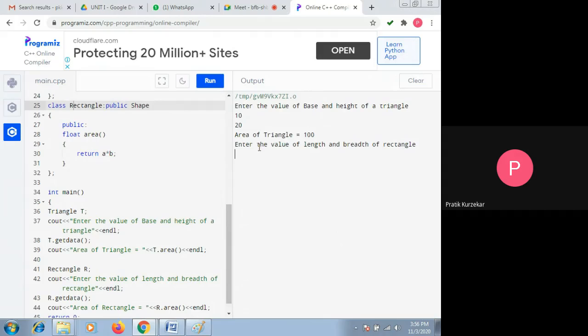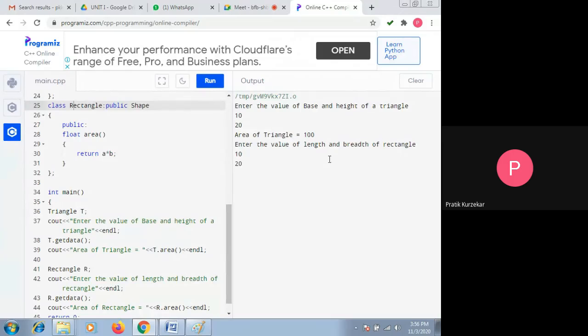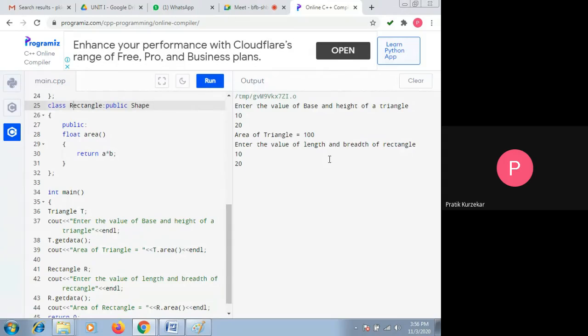Now it will ask enter the value of length and breadth of rectangle. So I will enter again 10 and 20. Length is 10, breadth is 20.